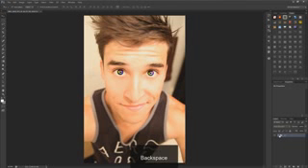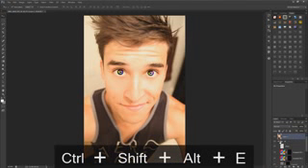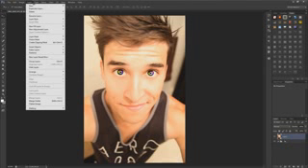And now what we can do is, this is a really cool shortcut that saves a lot of time. Let's just go Control, Shift, Alt, E. And that just merges everything. Every layer that it sees or is, you know, visible, it merges it. And then we can apply some color correction to this top layer.